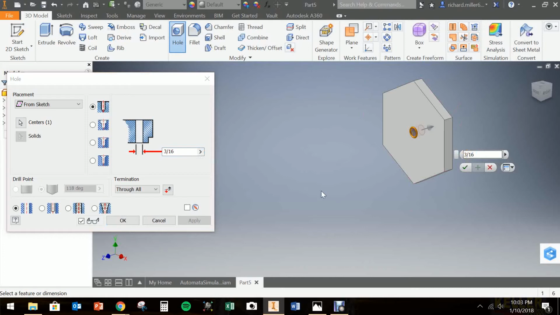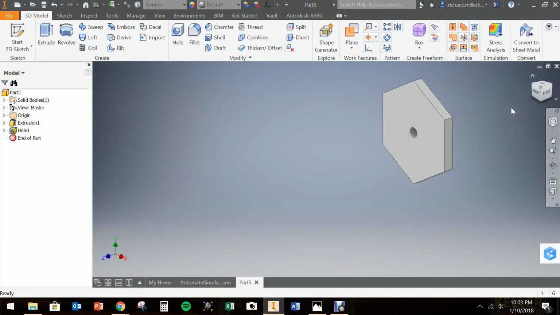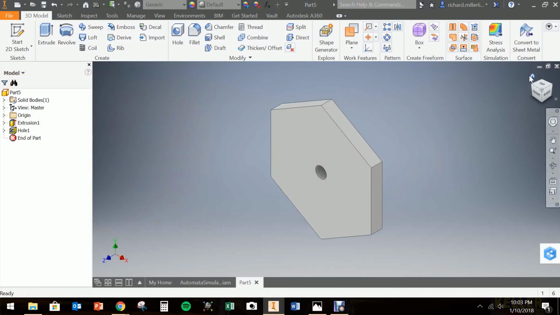There's the hole. And then the termination point. How deep do I want that hole to go? You could put a distance in here and actually tell it how deep to make it. Well, I don't want it 1 inch. My cam's not even that deep. Instead, I'm just going to go back and hit through all, and it'll default right to the end of my cam. Hit OK. And there you go. You're done. There's your hexagonal cam with the 3/16 inch hole right in there.